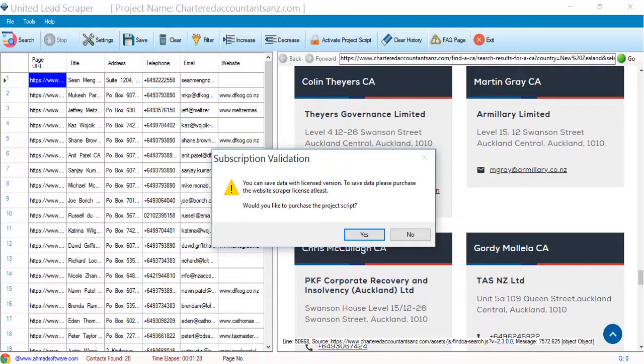If your desired site is not available here, then just let us know about your site. We will create the custom project as per your need and deliver it to you.